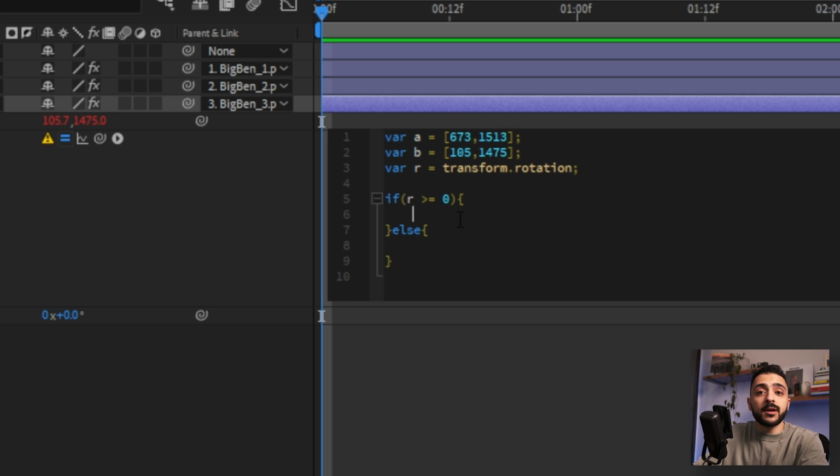What I can do now is just plug these in really simply into our if-else statement. If our rotation is equal to or greater than 0, then we want the anchor point to be on the right corner. So I'm going to set it to A. Otherwise, we want it to be on the left corner, which is B.